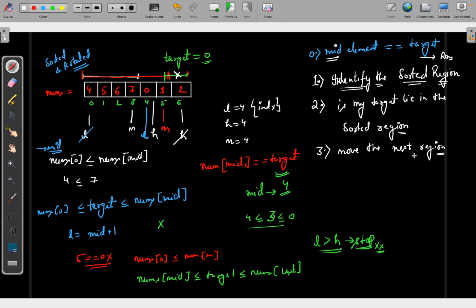And this is how you will work. Basically, you will check whether it is lying in the sorted region, because if it is lying, then you will simply proceed. If it is not lying, you will simply move to the next region. Again, you will divide it into two parts, and again you will check the two parts. One is the sorted region, the second is the not sorted region. So this is how we can solve this question.